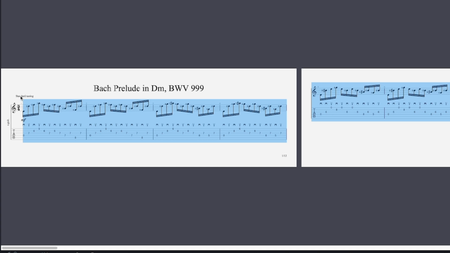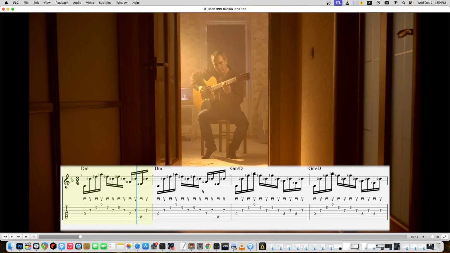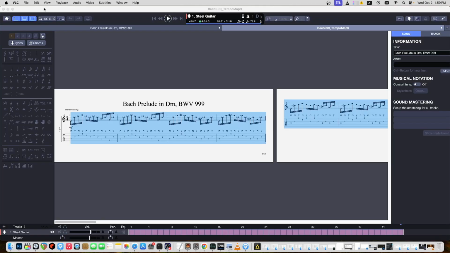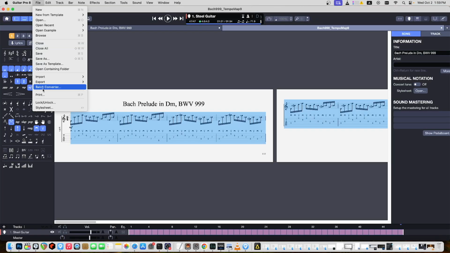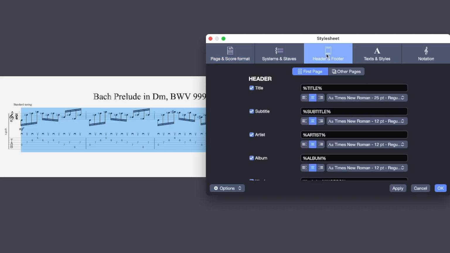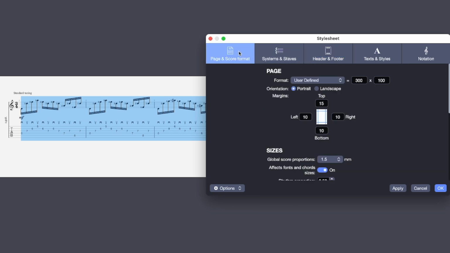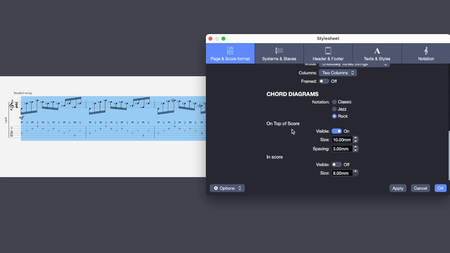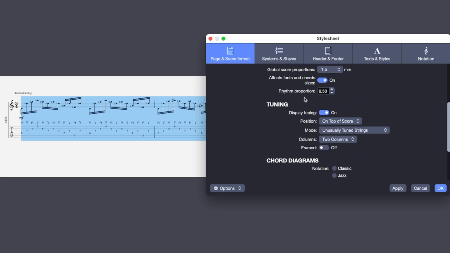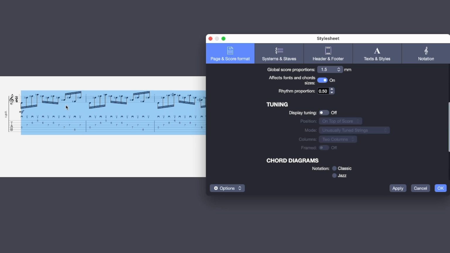Also, I don't want to see this standard tuning or the title. It's not important for the purposes of having it play back in this fashion. So now I'll go to File, Style Sheet, Header and Footer. I'm going to uncheck Title, Apply, and so that went away. And then go to Page and Score Format. This is where we need to be to get rid of the standard tuning, though you might want to include that. I want to get rid of it, so that's under Tuning, Display Tuning, Off, Apply. We see that went away.